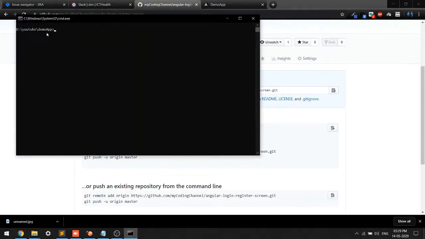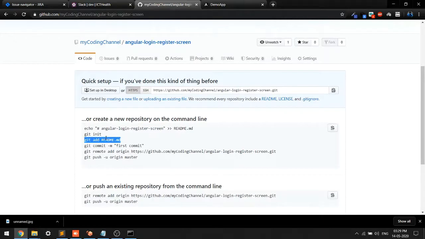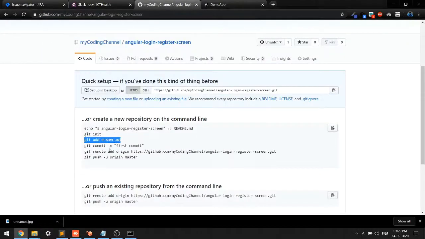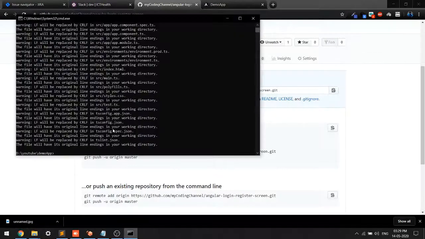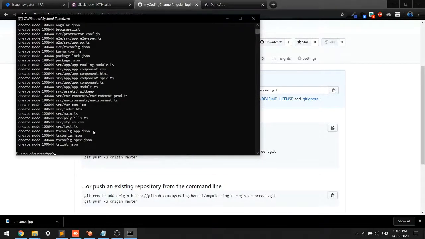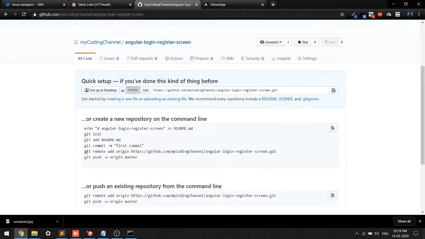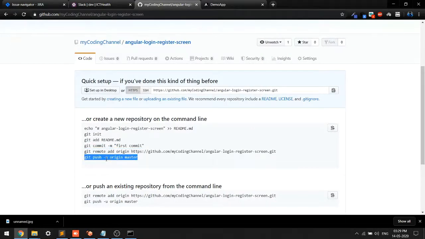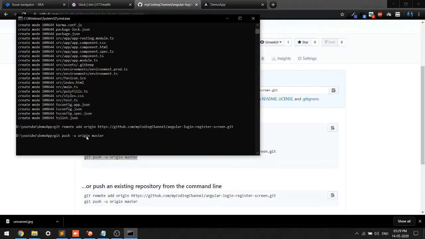This is my project demo app. Inside that I'm going to execute one by one. First git init, enter, you will get this, and after that you can copy this and paste it here. And after that, you have to add all these things. So git add, alright, and then you can execute the next command, that is git commit -m. Okay, we commit all this. Now we are going to add this remote origin, so copy and paste it here. And the last one, git push origin master here.